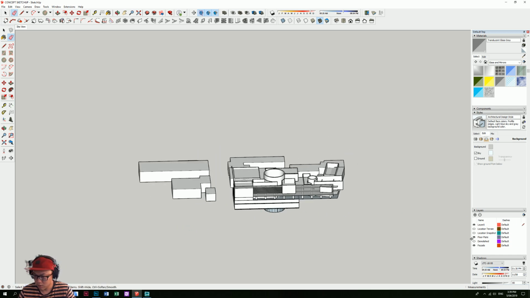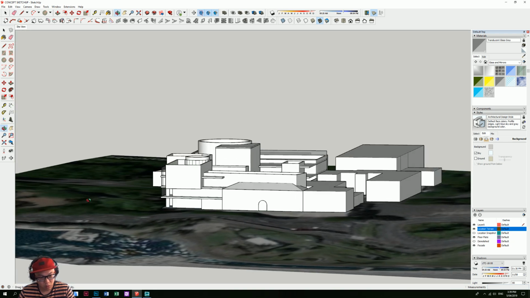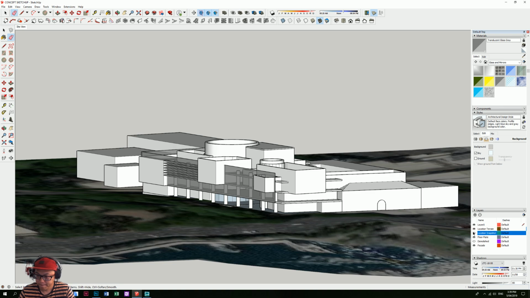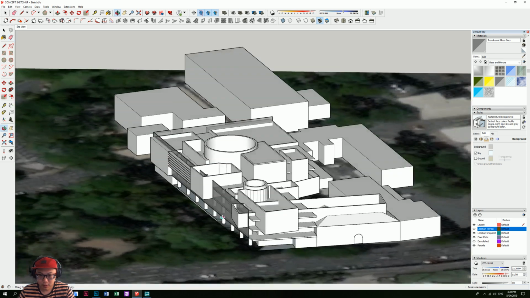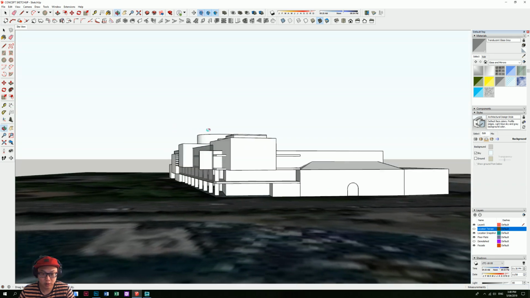Okay. I think that's it for today. Oh, there's a little contour. But yeah, I'll work on that concept a bit more.